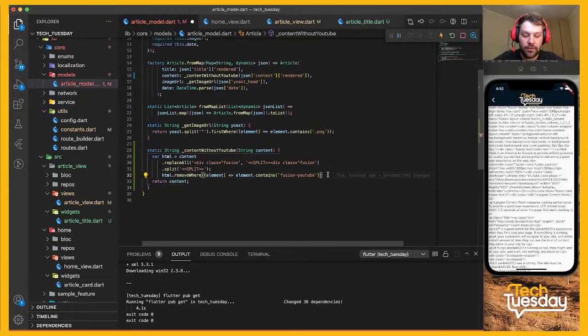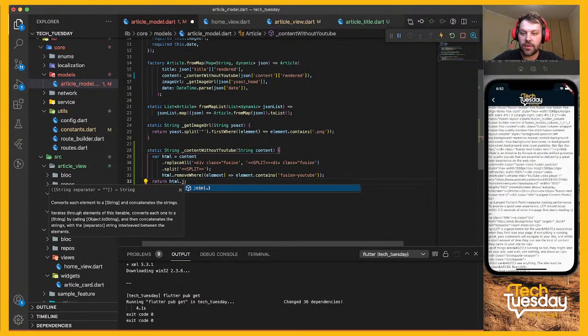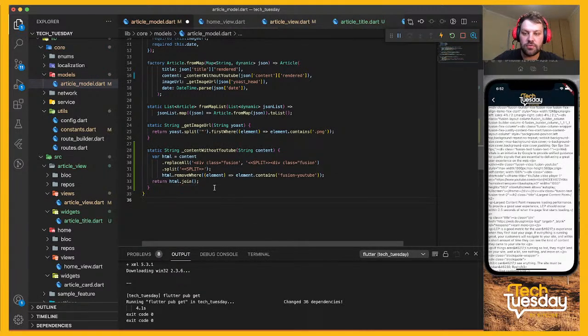We'll say we're done, and then rather than returning our content, we'll just return the HTML array and say join, so we can get that joined into one large string as well. The split does remove the split indicators for us, so we don't need to worry about that.